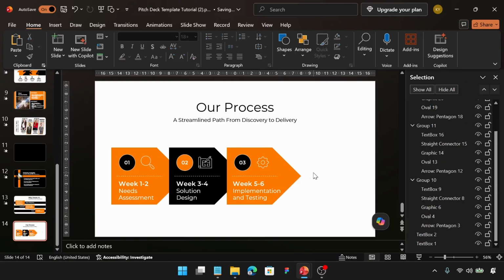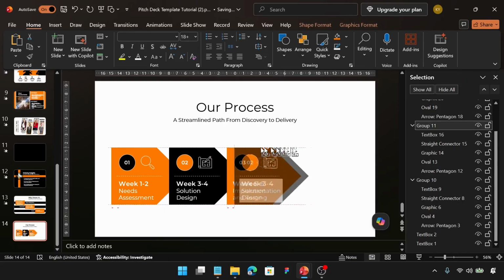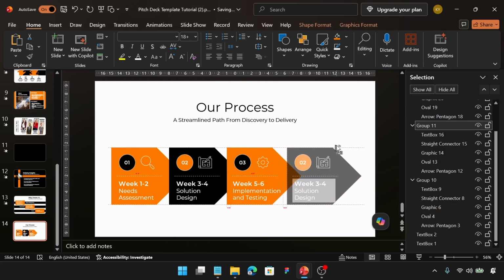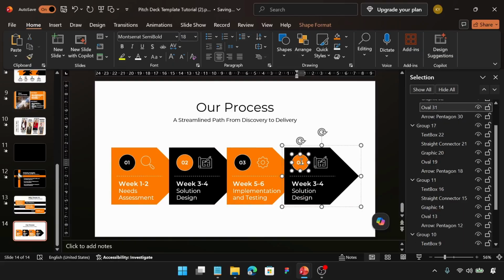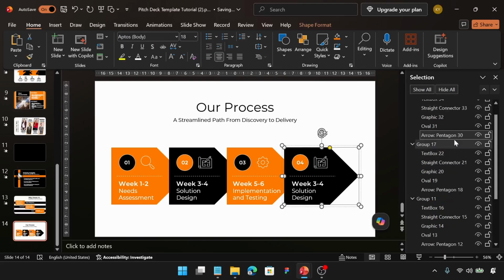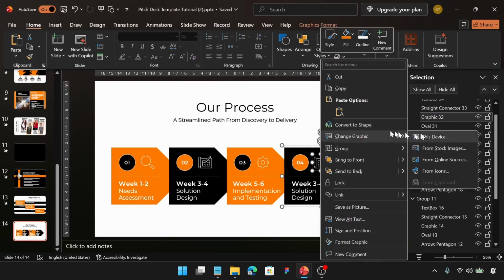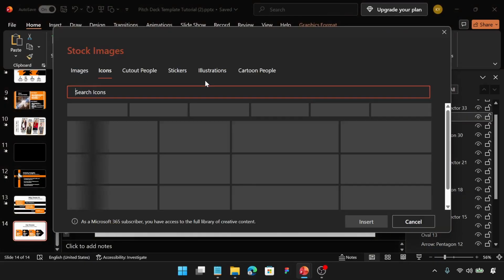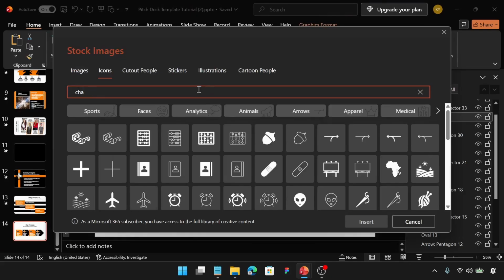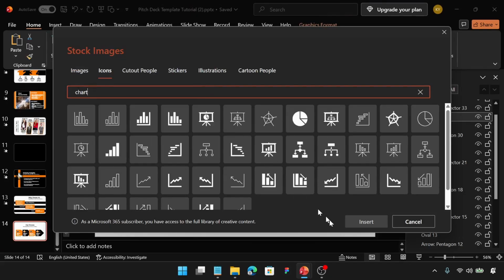Instead of doing another one, because I'll have to change the color and such, I'll just make a copy of number 2, since we've already changed the colors. I'm going to make this 4, then select the icon and then right click, change graphic from icons, give it a moment, and we are going to search for chart, and we are going to use this one.